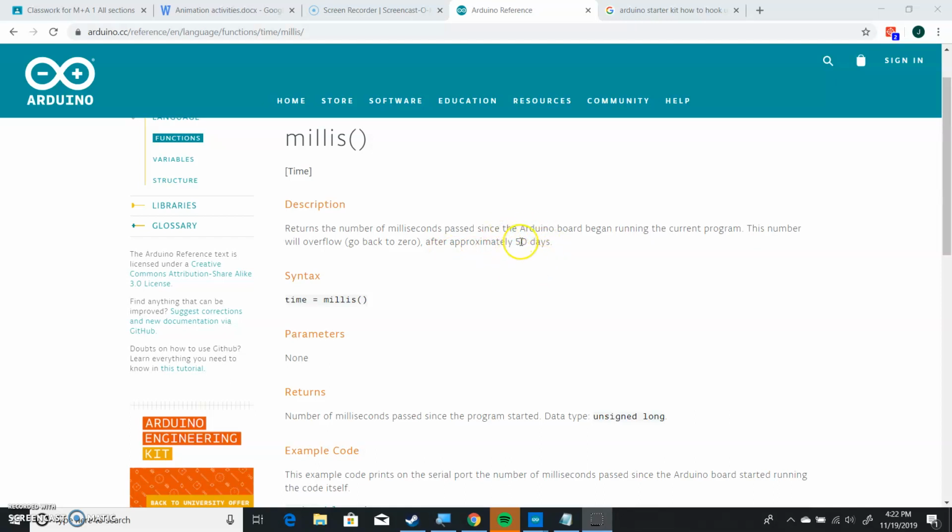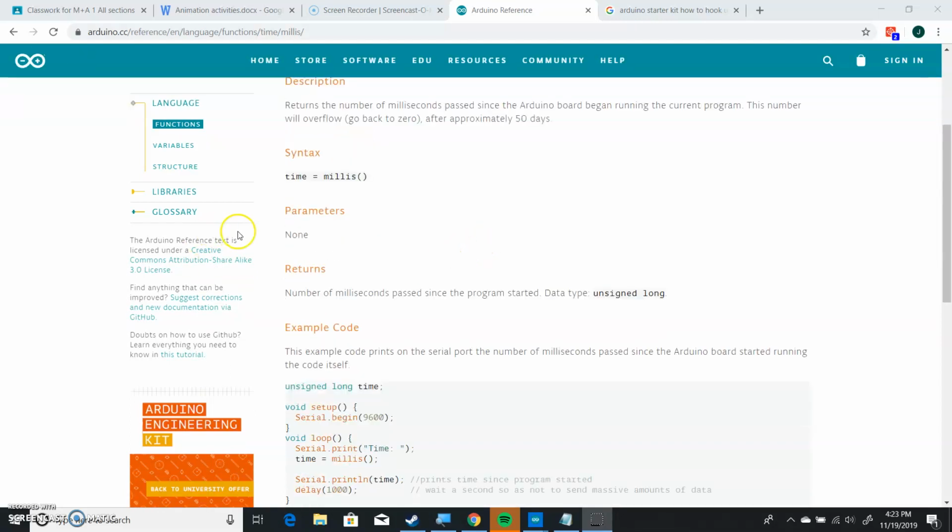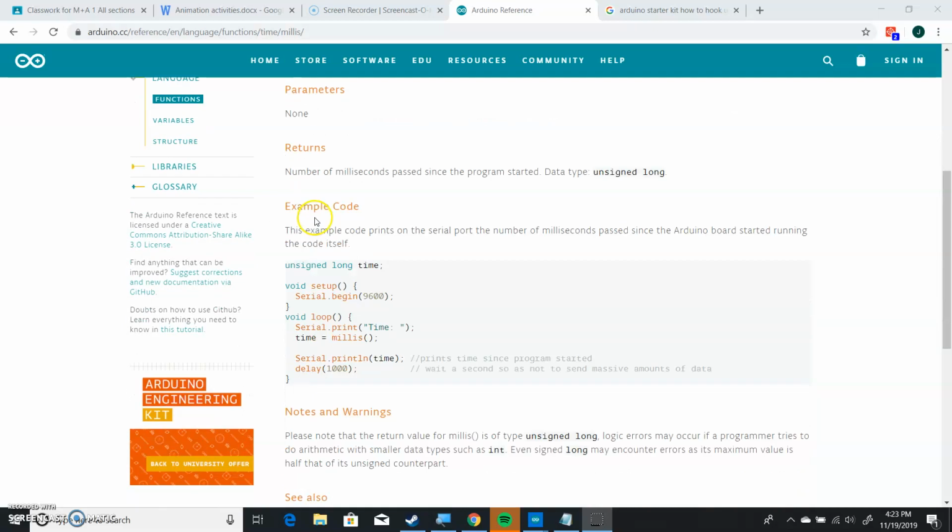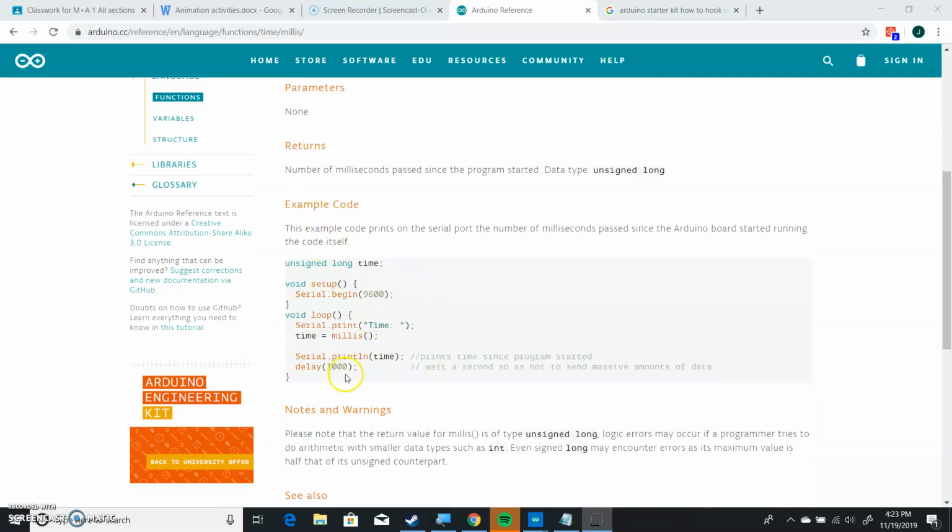You can figure out how many milliseconds 50 days would be if you figure out how many seconds are in 50 days and then multiply that by 1000, which we're not going to do right now. So this is kind of how we're going to use it here: time equals Millis. There are no parameters. Here's a simple example, it's just going to print out the time. So we're going to use this program and see how this thing works. Let's go ahead and get started.